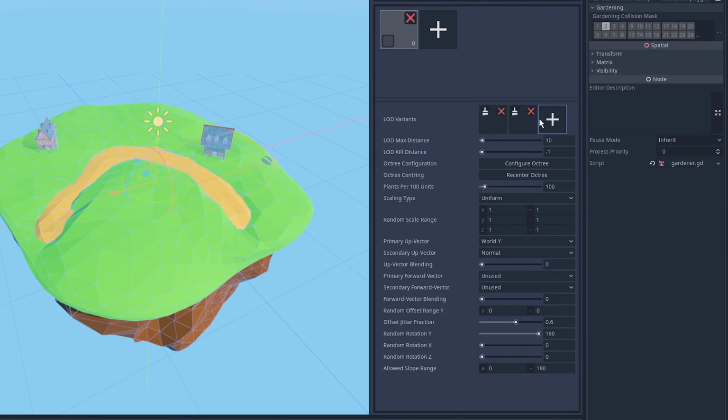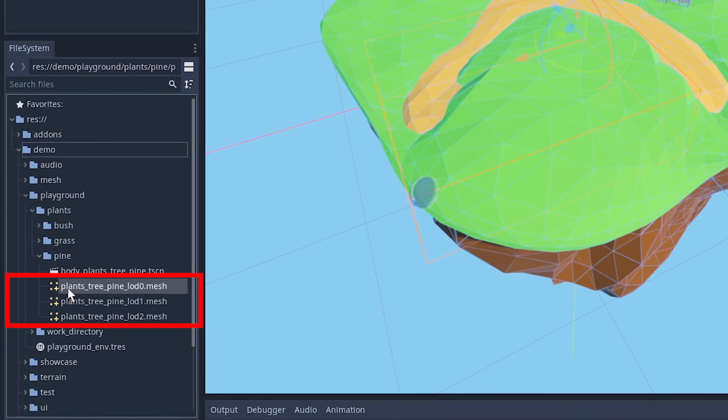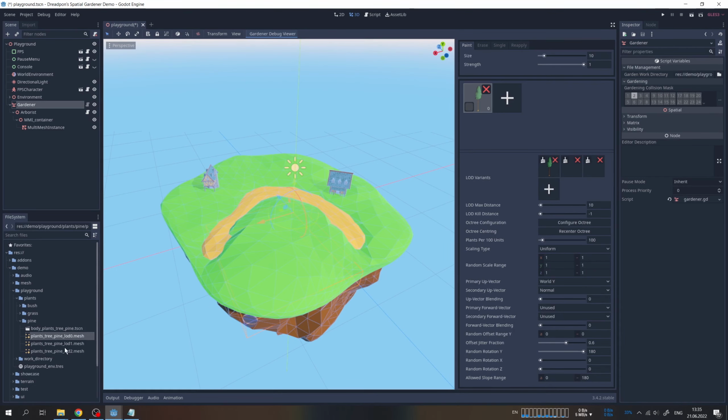Add 3 variants. Now go to Demo, Playground, Plants, Pine, and find 3 meshes named Plants, Tree, Pine, LOD.mesh. You should assign them in order of simplification. Drag LOD0 to the first plant, LOD1 to the second, and LOD2 to the third. Next, the density. Set plants per 100 units to something small like 15. It defines how many plants to place in a 100 by 100 unit square.